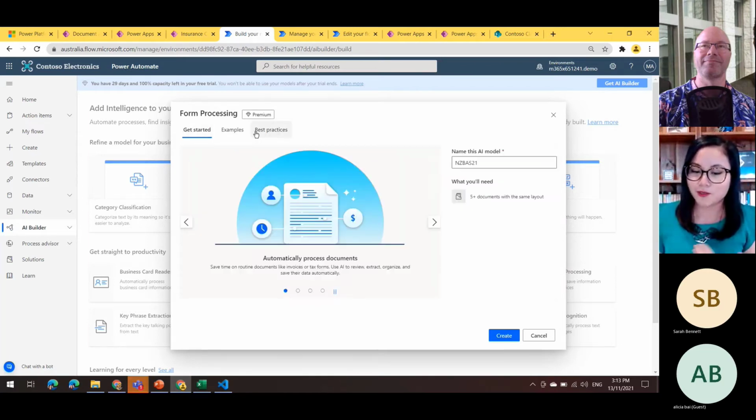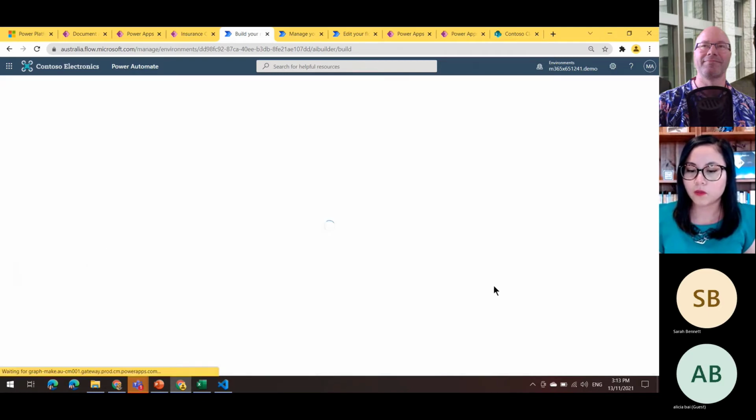So yeah, those are the three tabs. I just wanted to make sure you're aware of them and if you wanted to do some self-learning. So the next thing that I'm going to do is click Create. And when we click Create, it will create the AI model for form processing in the background.